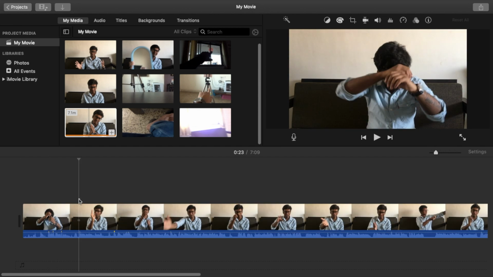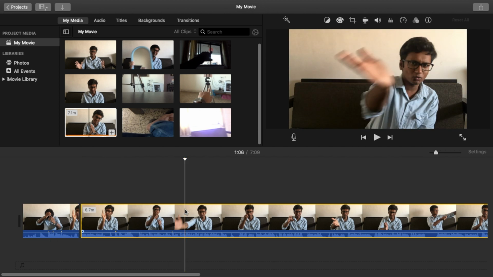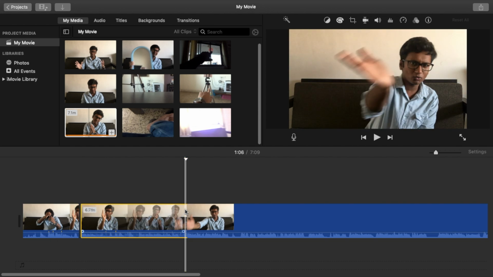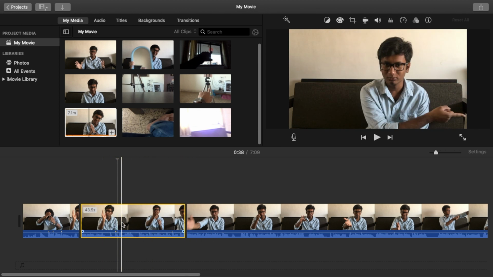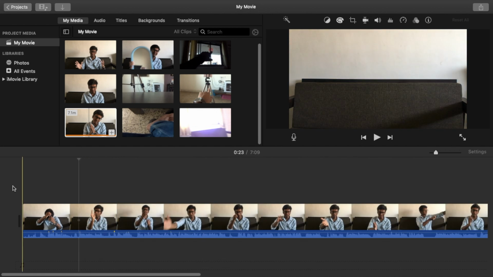From here, let's say you want to apply a cut. The keyboard shortcut for it is Command B. So you just place your cursor where you want to do the cut and you press Command B. Let's say you want to delete this part here, you just select that part and you press backspace on your keyboard and bam, it is gone. And this is how you can trim the first initial part.